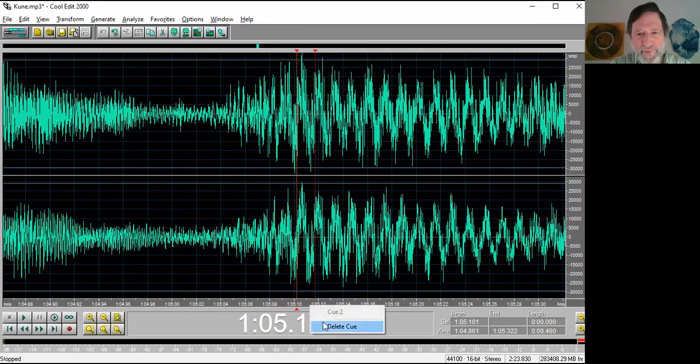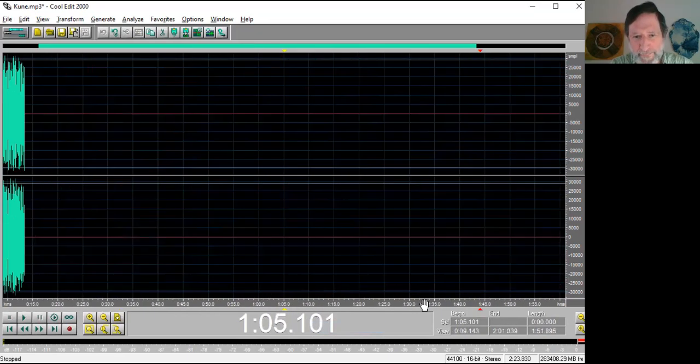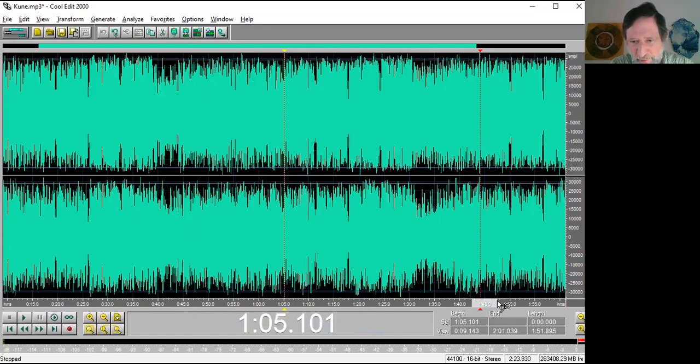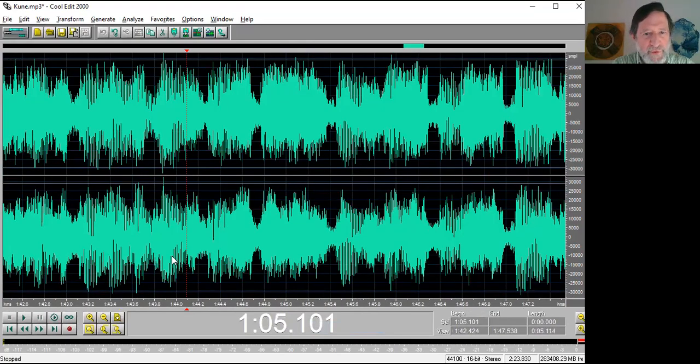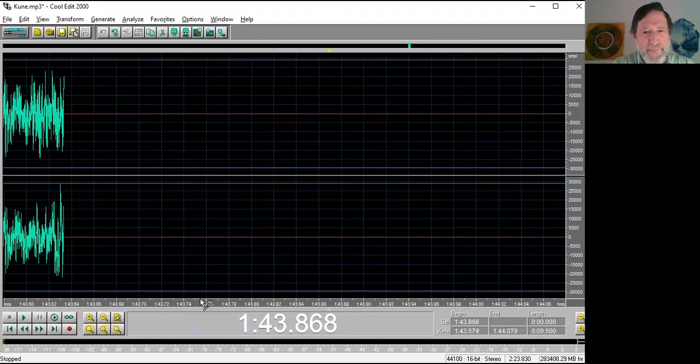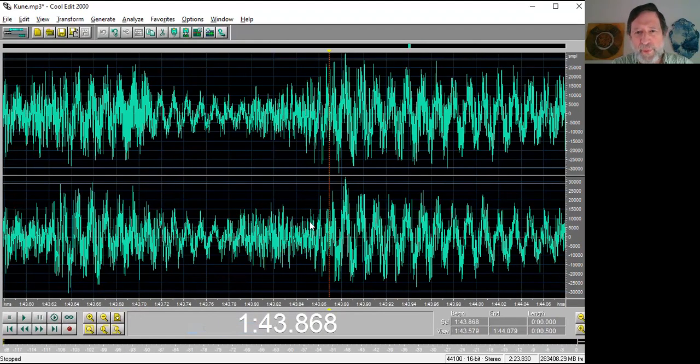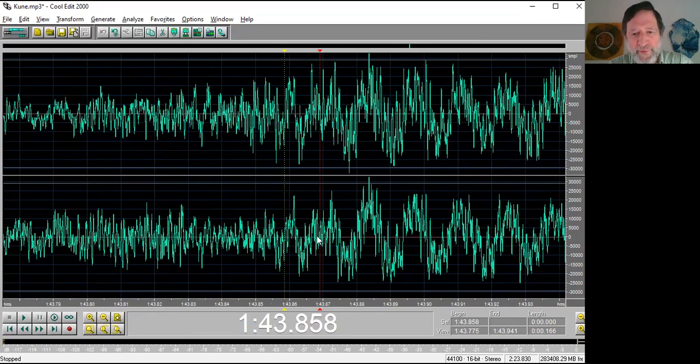So let's remove the one that we had before. Now we'll go to the other one, and we're going to do the same thing. Let's listen to this. Actually, I was a little late. This is where she begins to sing. Okay, that should be my temporary marker. We zoom in, and now we see a little bit of the envelope of her singing. We'll just choose a zero crossing near there.